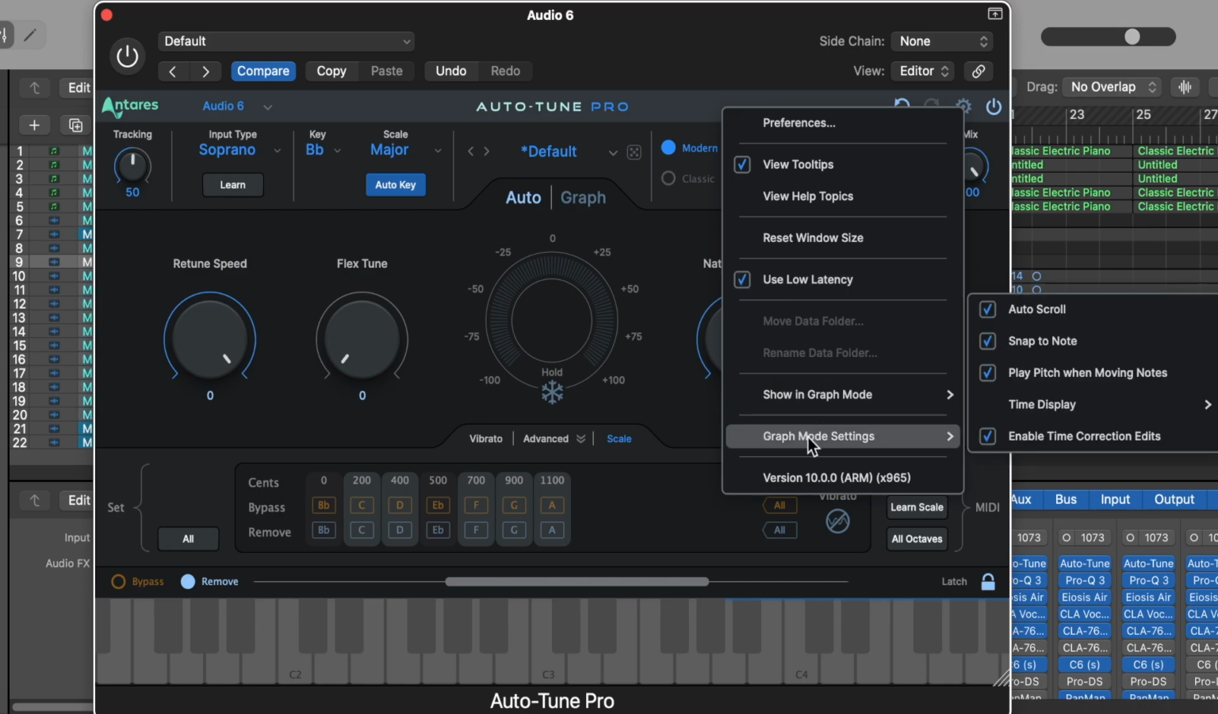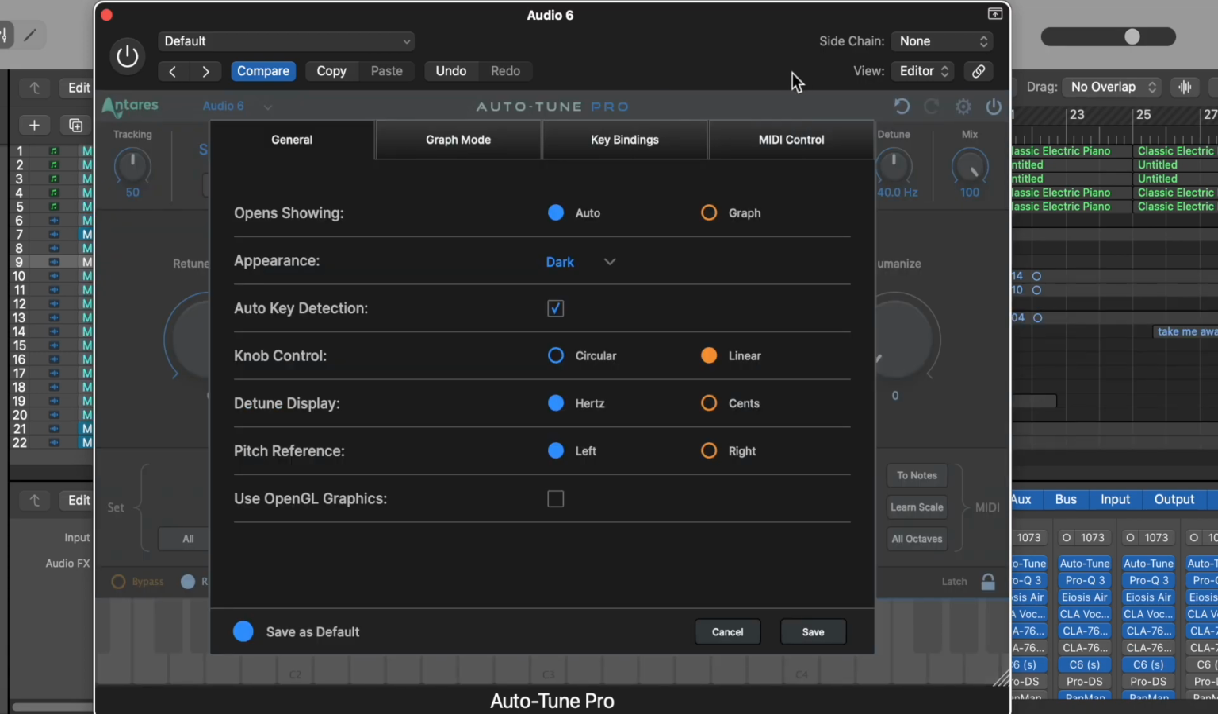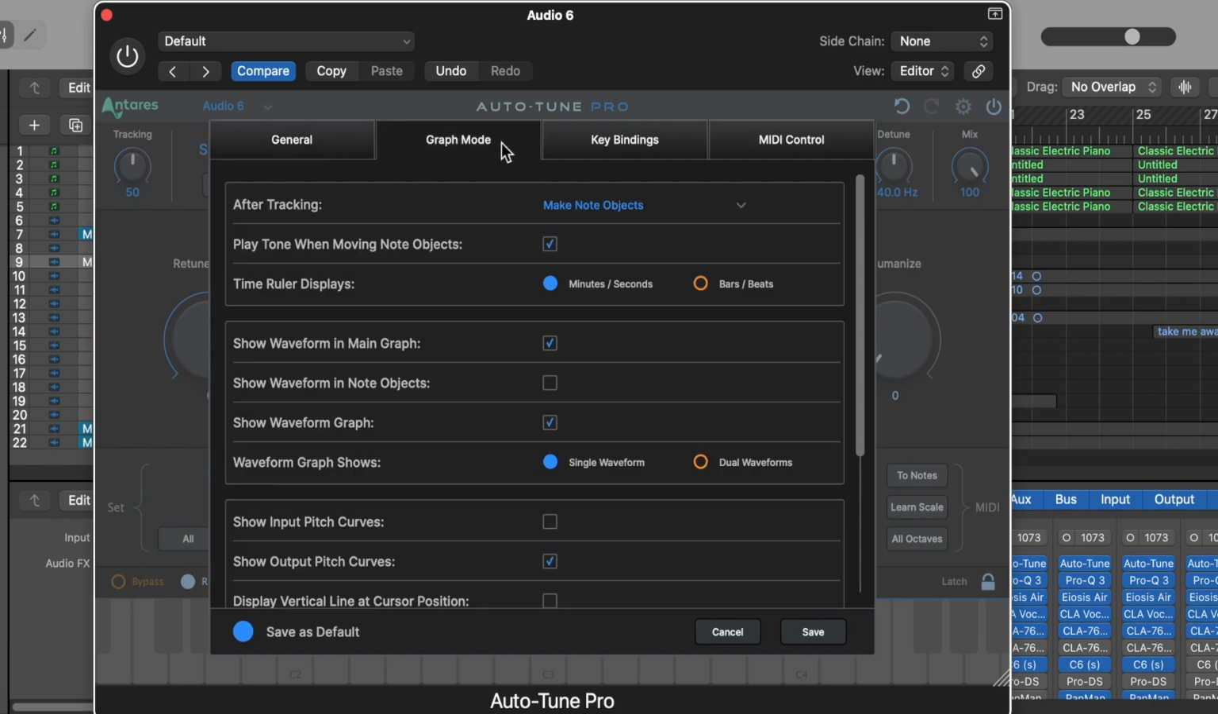This is the graph mode, and this is just to show all kinds of graphs and stuff like that. Preference, let's click here and see. I don't even mess with this. You could have the light, you could have the system, or you could just turn it to dark. I like the black effect, so I just kind of leave it like that. All this, I don't really touch those things.